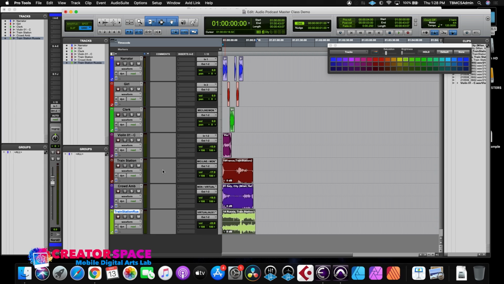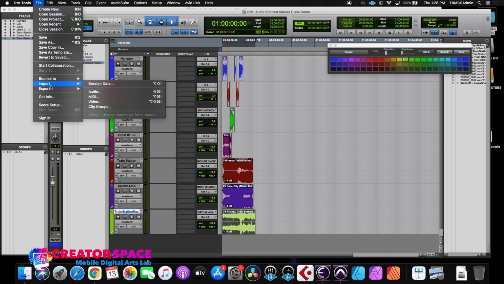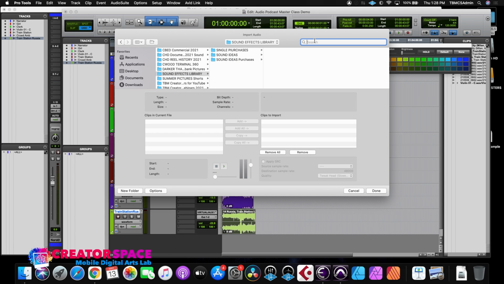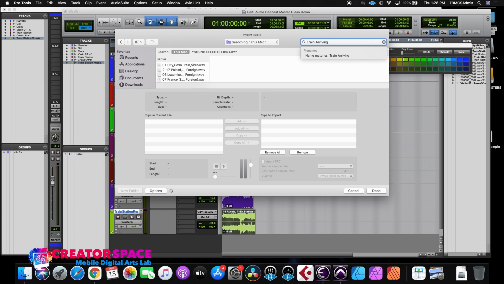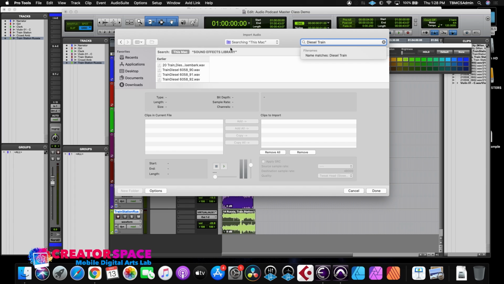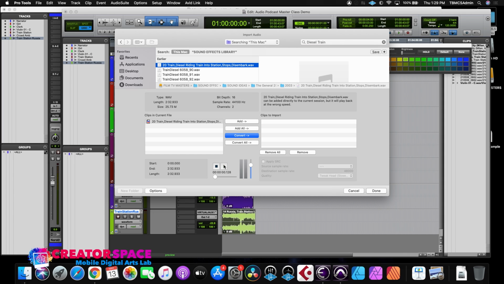Okay, so now let's get into a few more sound effects we need in here. So we probably want to have a train that's arriving. So let's try and find something like that. I'm just going to do a search here. Train arriving. Let's try diesel train. There we go. Train diesel, riding train into station, stops, disembarks. Let's see what that sounds like. Okay, that's cool. So let's get that in there.